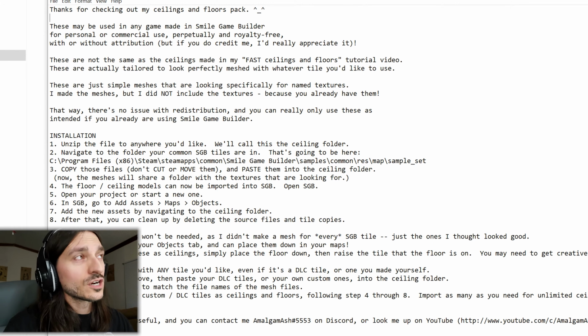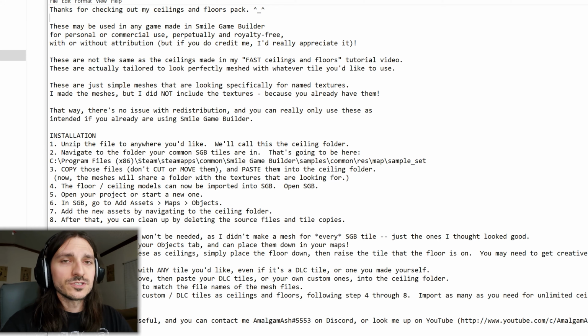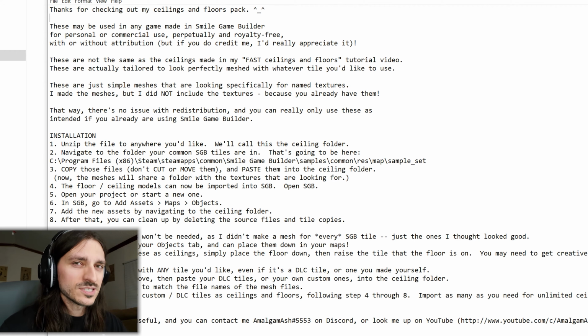Now, these are just meshes. You might notice that pretty immediately. They're FBX files, but they are only the meshes. There is no texture attached to them. The reason for that is the textures are already on your PC. You have the textures with Smile Game Builder. Rather, you have textures that have the name that these are looking for already. That will make a little bit more sense later.